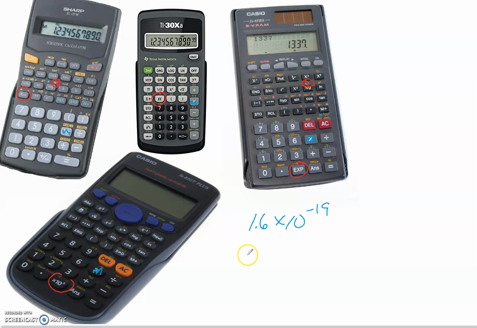I'll just use the Casio calculator that's right here. To type in 1.6 times 10 to the negative 19 properly, you'd press the 1, then the decimal, and then the 6, and then do not press times. I don't care if it says it there. What you want to do is press the EXP button next, and then the negative, and then the 1 again, and then the 9. Those are the buttons that you'd want to press for that.